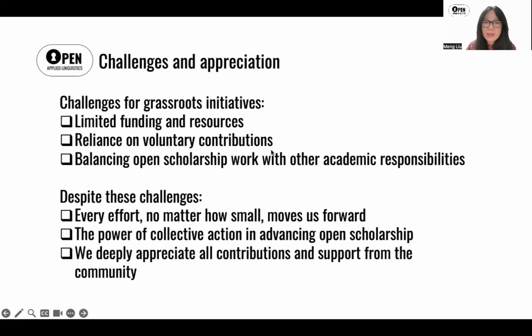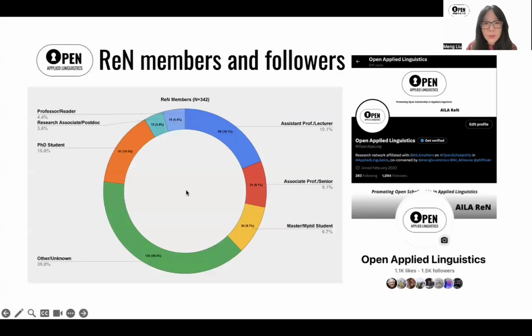The idea is that if everyone contributes a little, collectively, we will make a huge difference. Still, every effort, no matter how small, moves us forward, and we're proud to have organized these activities and made our contribution to advancing open scholarship in the field. Most importantly, we really appreciate all the contributions and support we've received so far from the community. We are particularly grateful for our network members.